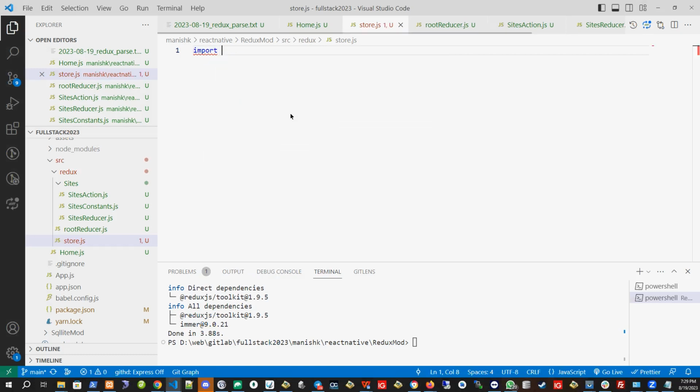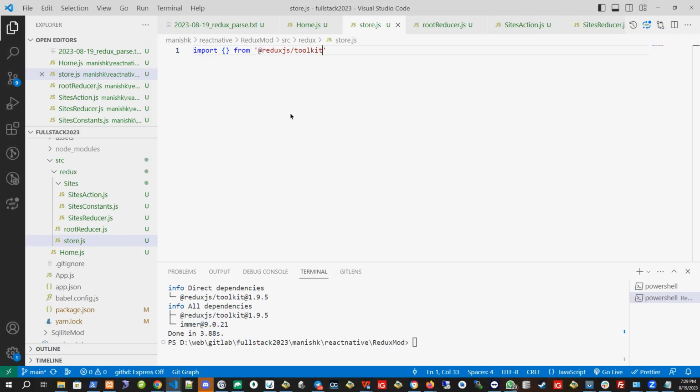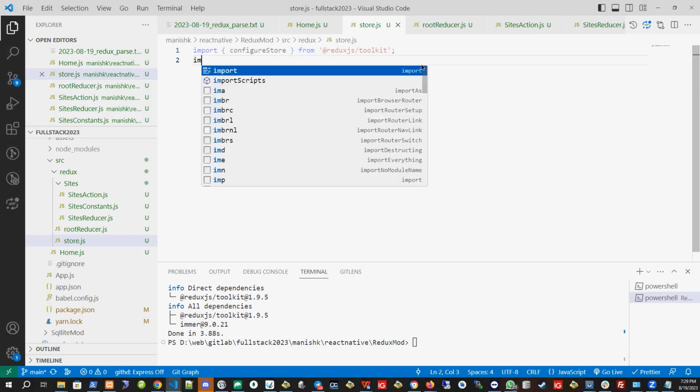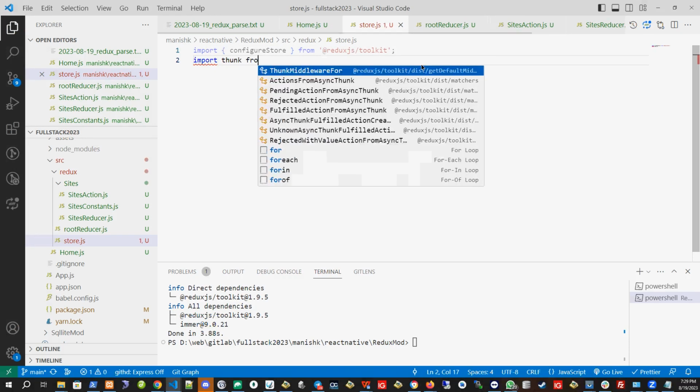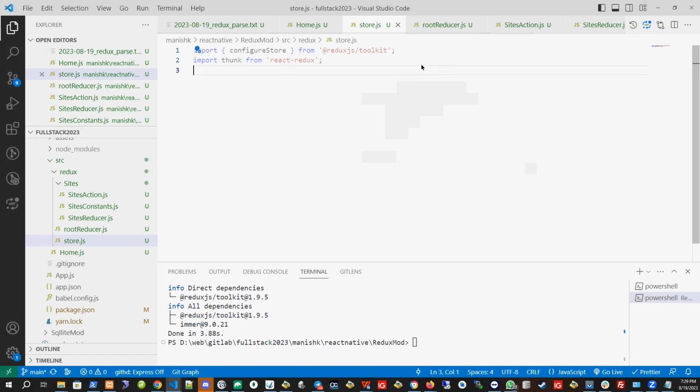So I will import from Redux toolkit, configureStore, and then I will be using thunk for my project. So I will import thunk from React Redux, and then I will also import rootReducer from my root reducer file. So all these three things have to be imported.